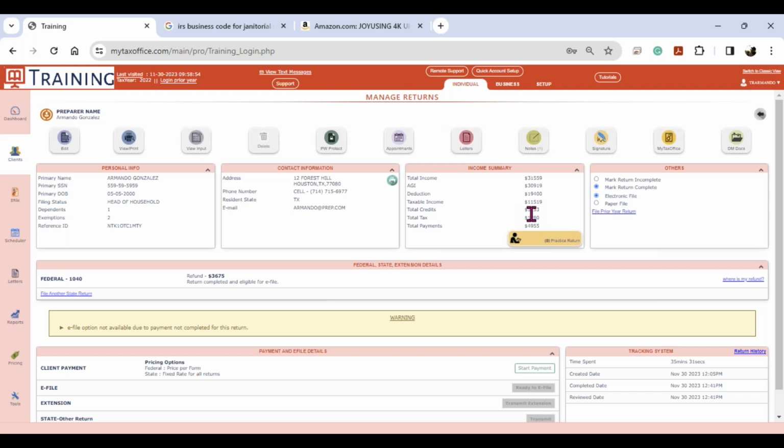In an e-file scenario, yes, you would ask for the money up front, but in order to cover everybody, it's just a requirement that we have a payment method on file.